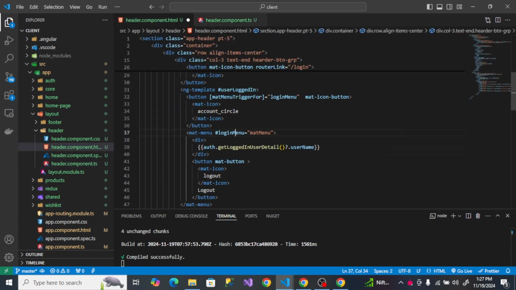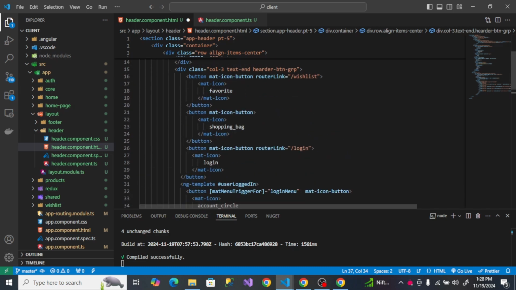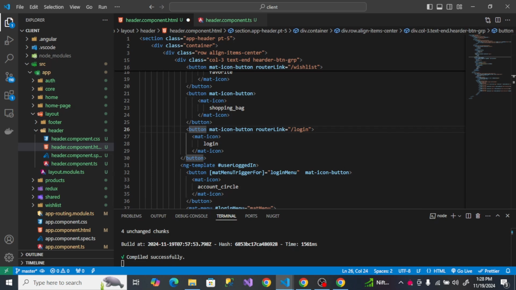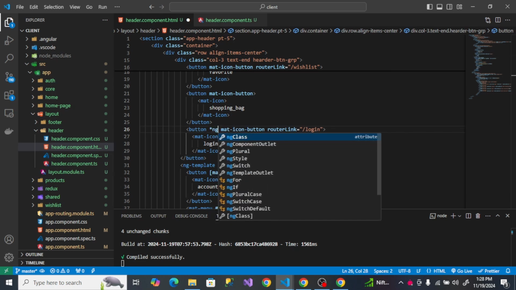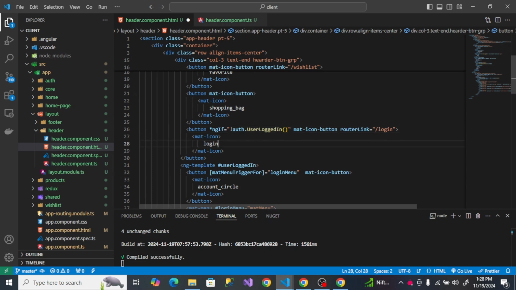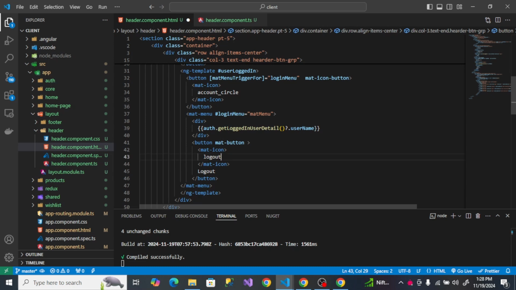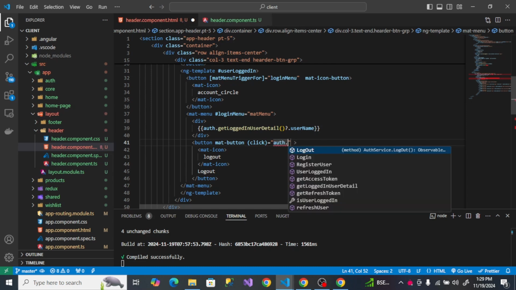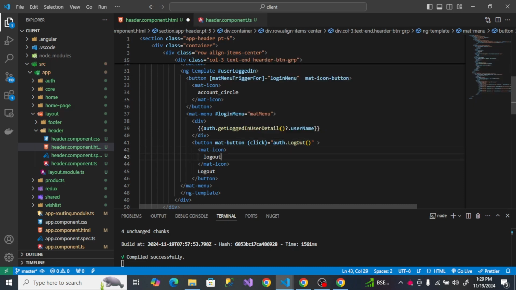Then okay, this mat menu is also done, and then this login button we have to show only if, only when user is not logged in, or dot user logged in. Okay, then only we have to show this login button, and this is logout button, we can add our click event, or dot logout. Okay, let's save it.